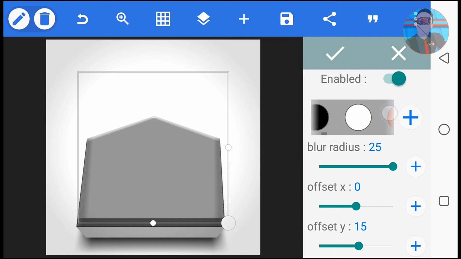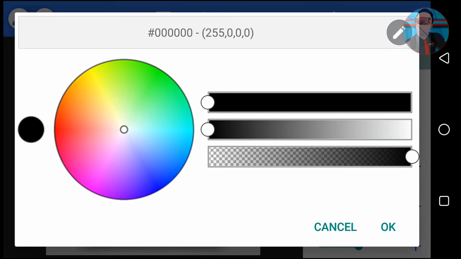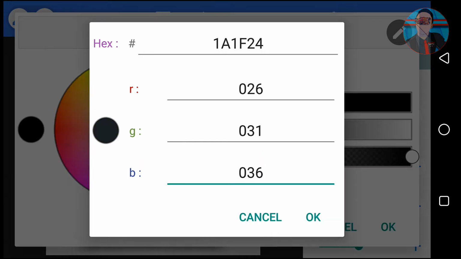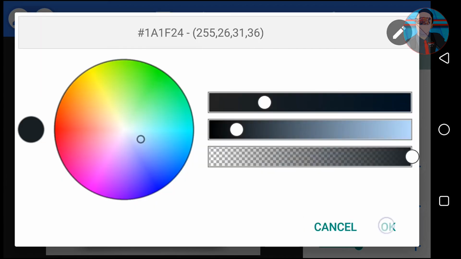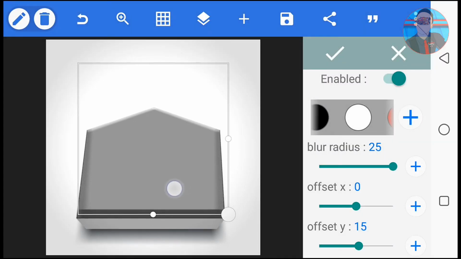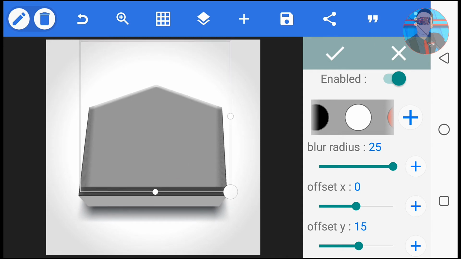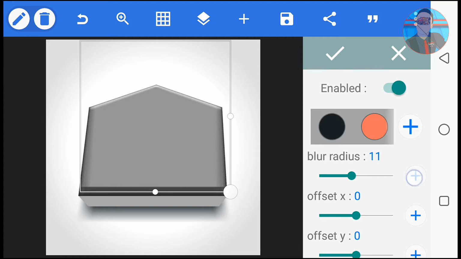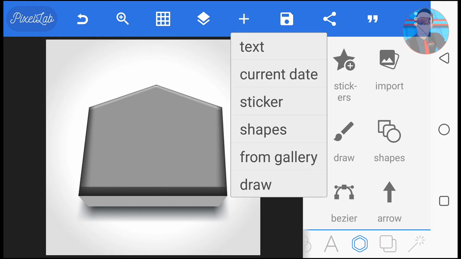or use this color from this RGB code. Red 26, green 31, and blue 36. Move the pentagon to the middle like so. Tap inner shadow and enable it. Make blur 20. Now tap on this add button from gallery and choose the wings logo from PS Touch folder.